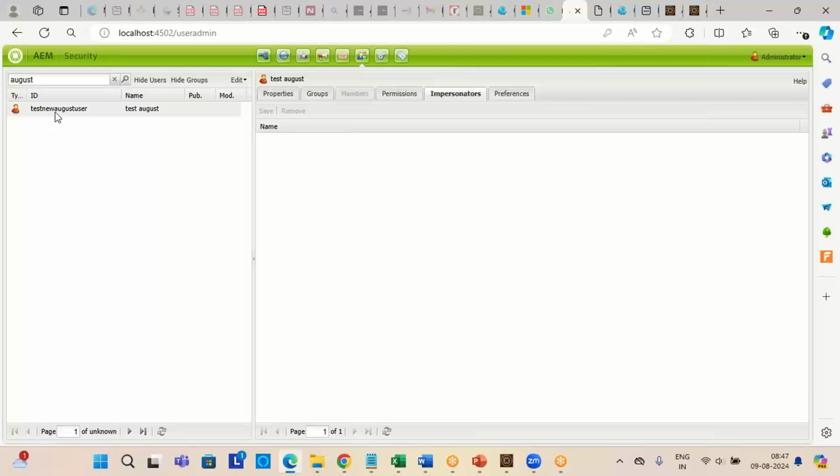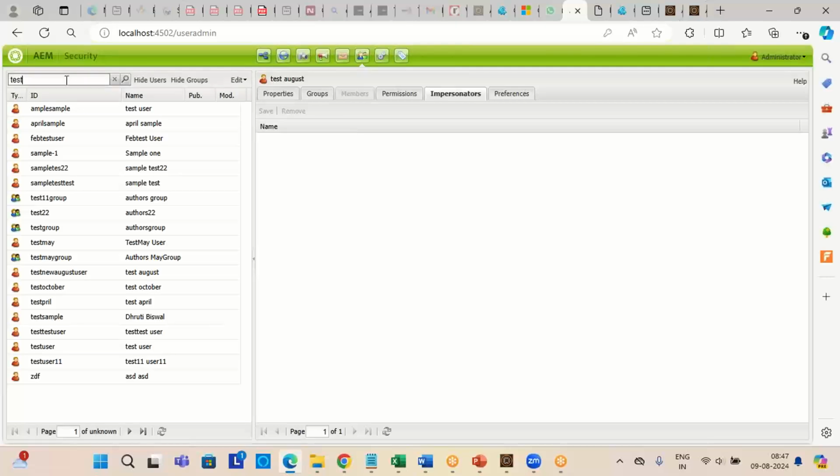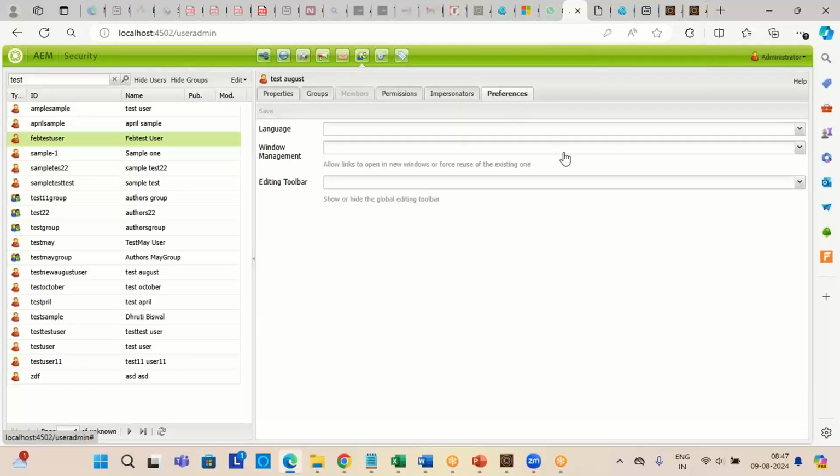Let's say on behalf of test new August user, I want some user to work. Let's say I'll drag and drop this. So it means this user will work on behalf of our new test user. So preferences.